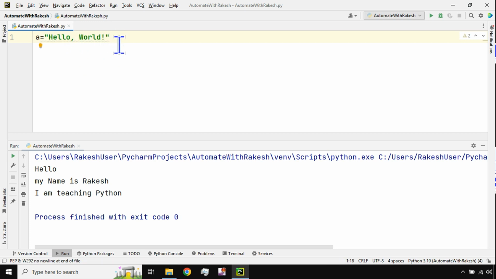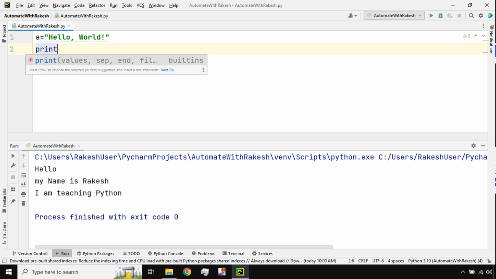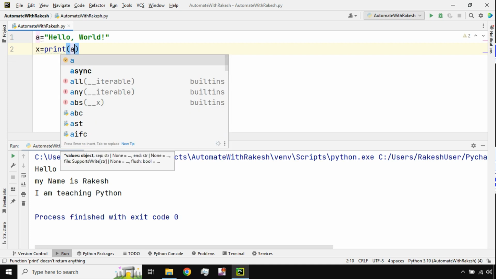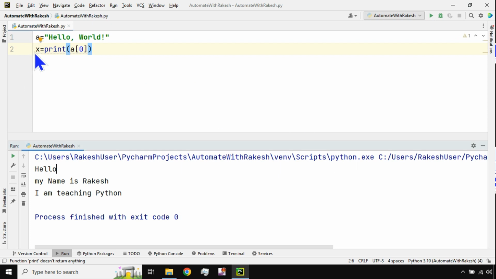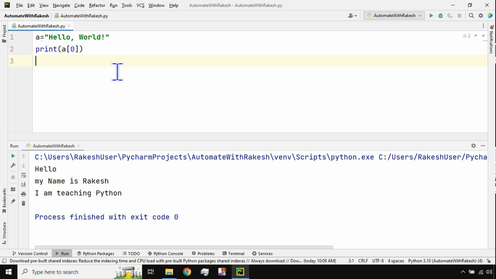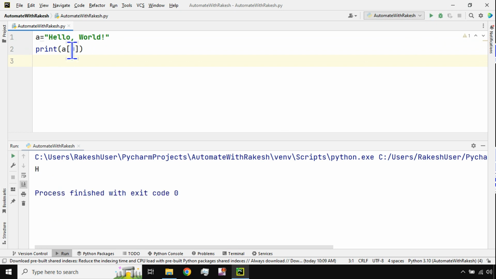What do I mean by that? For example, if I say print a in square brackets, I'm going to say 0. What does that mean? Let me print this way: a is hello world, print a, where in square brackets I have written 0. So what I said is that strings are stored in an array format, and this is the index number. Let me first show you. If I run this, what happens? The first value got printed, known as h.